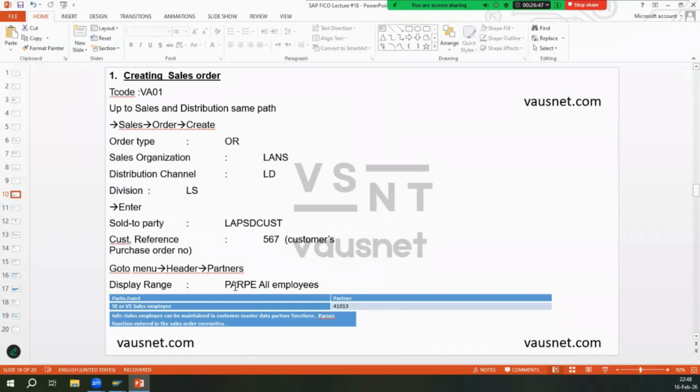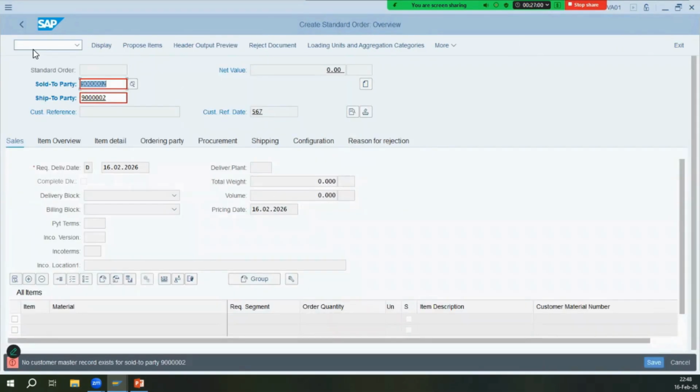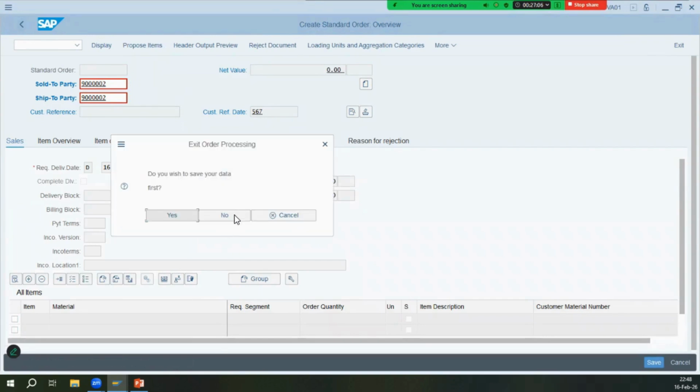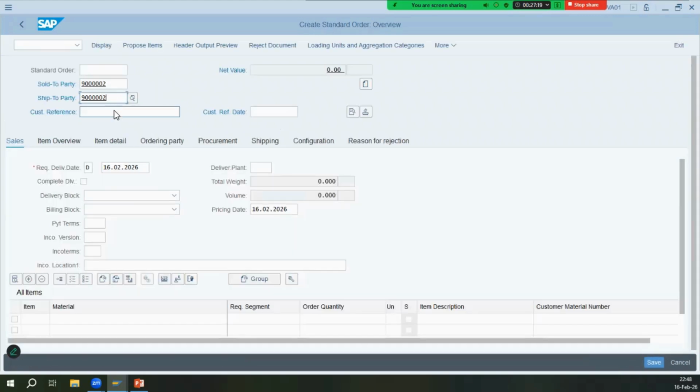Go to header partners, display range. Data was saved. Okay. No customer master record exists for sold to party. Okay. No. V01.